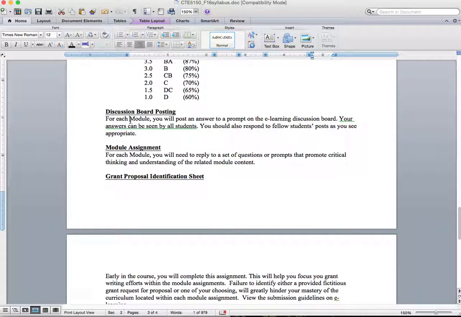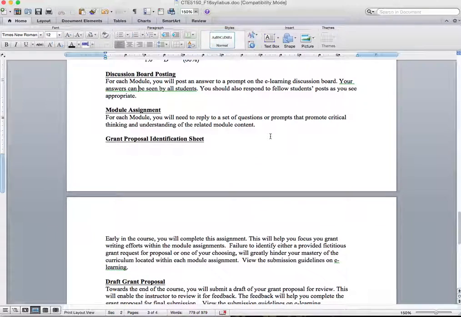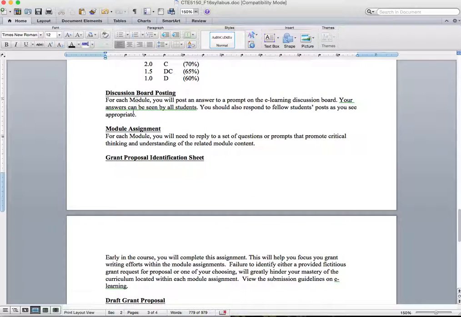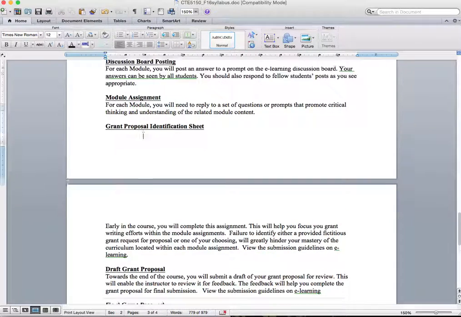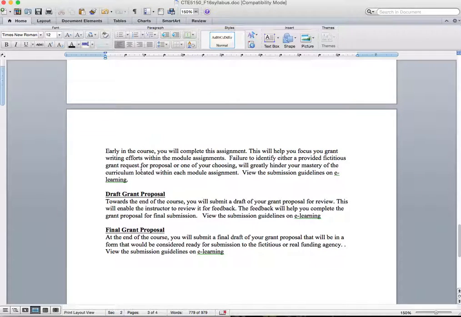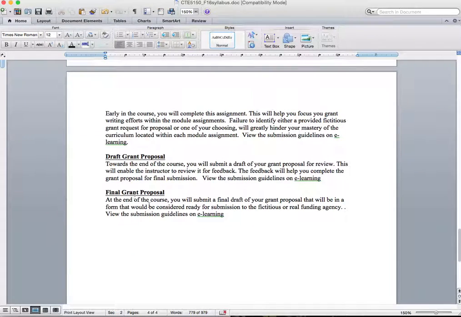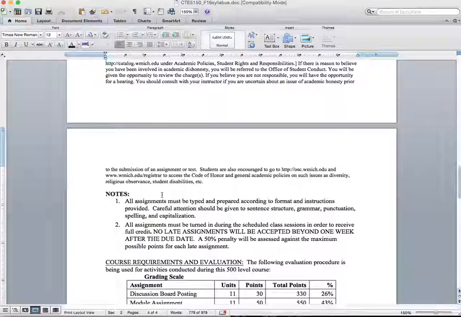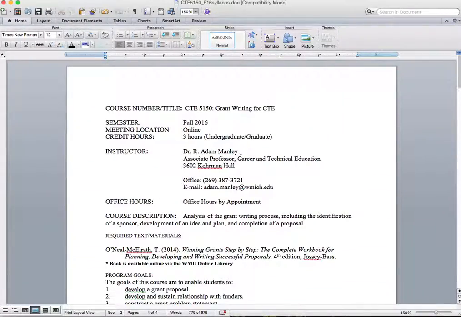So I've kind of explained all this, but you're going to want to go through the syllabus and just read these brief explanations about the discussion board postings, the module assignments, the grant proposal identification sheet, the draft grant proposal, and the final grant proposal. So just wanted to point those out. So that completes kind of a quick review of the syllabus.